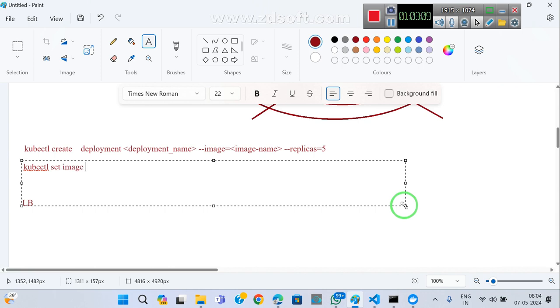kubectl set image. For whom do I want to set an image? Deployment. What is the name of that? The deployment name. And next, what to do? There you need to specify the container name. Container name is equal to, then we need to set the new image name. If you want it, what do you give after hyphen? Record.